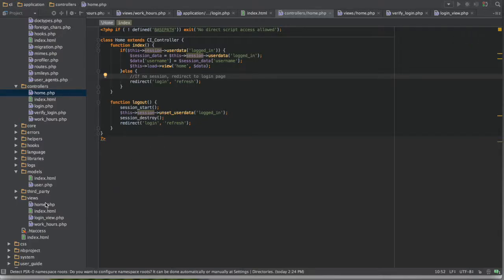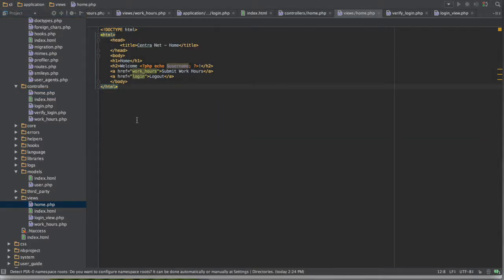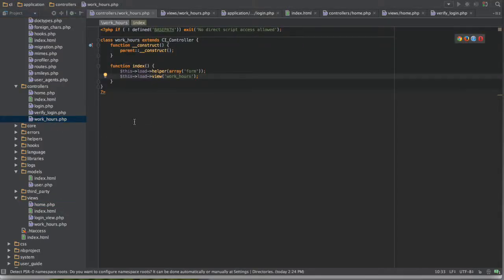So let's go ahead and look at the home view real quick. It's just basic stuff. It gets the username to let me know that it is the correct user logged in, and then it has a couple of links, one to submit a form basically, and then the other to log out. And then let's go ahead and take a look at that form with work hours.